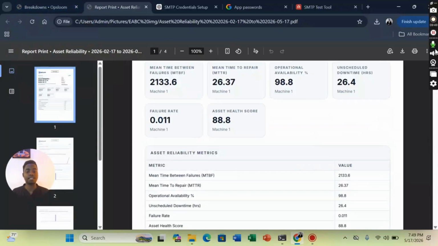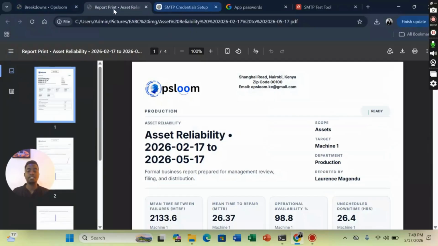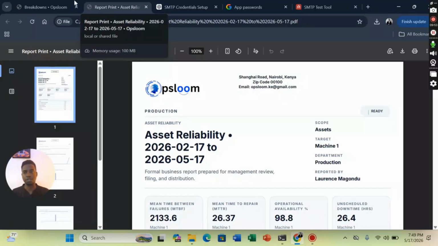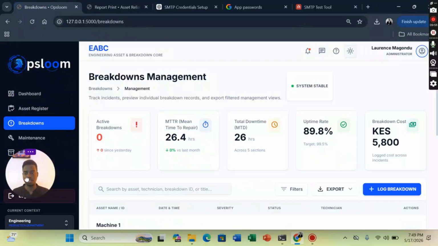So that is the asset reliability report module. We can try a different module.